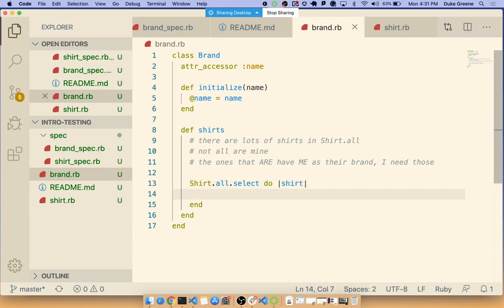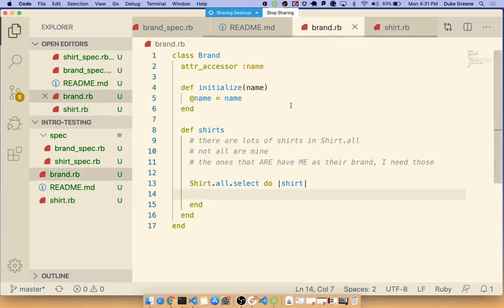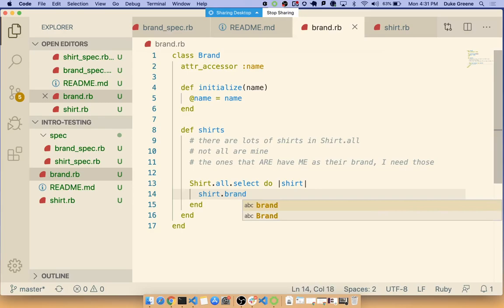Shirt. So what does a shirt have that points back to this brand? Yeah, we have shirt.brand, right? We gave it a reader of brand, so we can call shirt.brand from here. Now, if I just left it here, I'd have a problem, because a shirt.brand is a truthy thing in Ruby. Since every shirt has a brand and every brand is truthy, this would make every single line of the select return true, and I just end up with a copy of shirt.all, right?